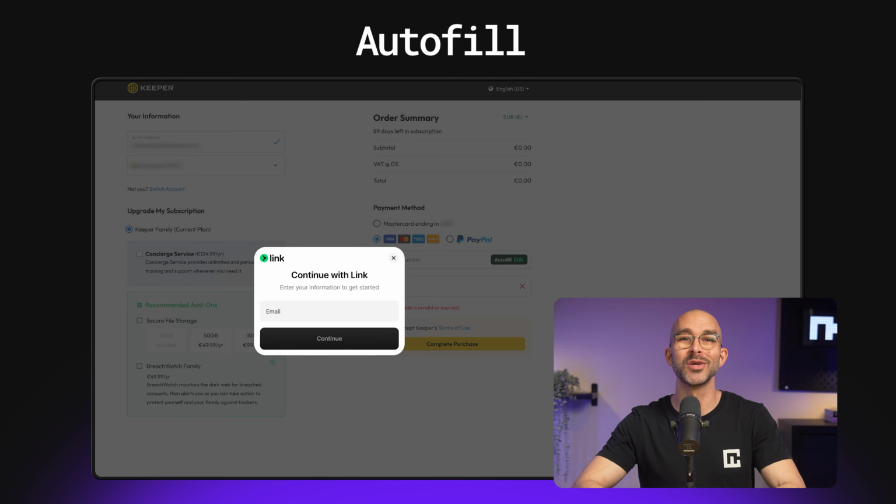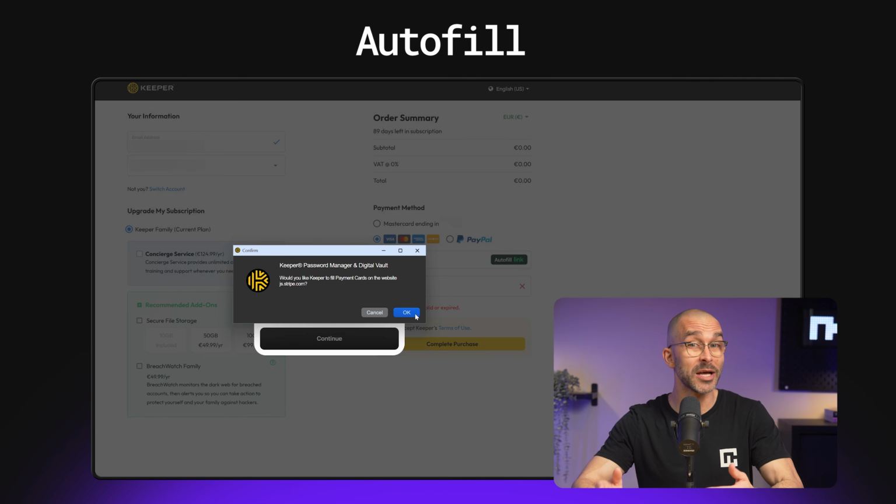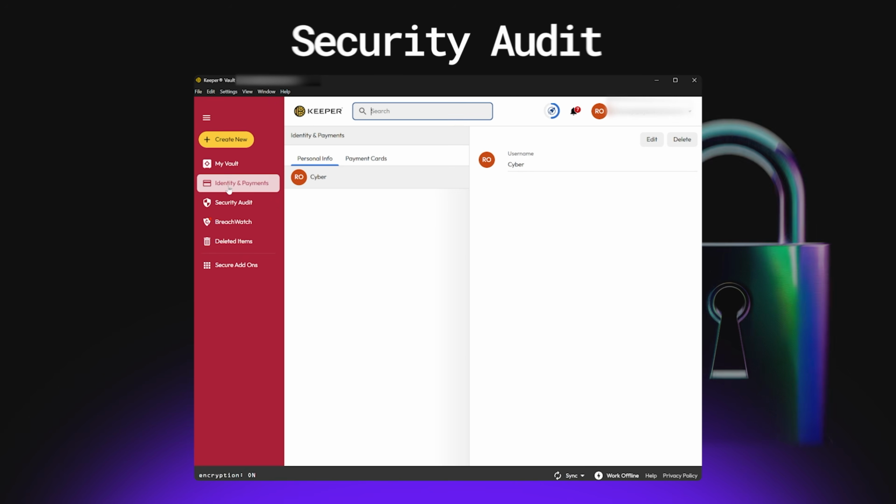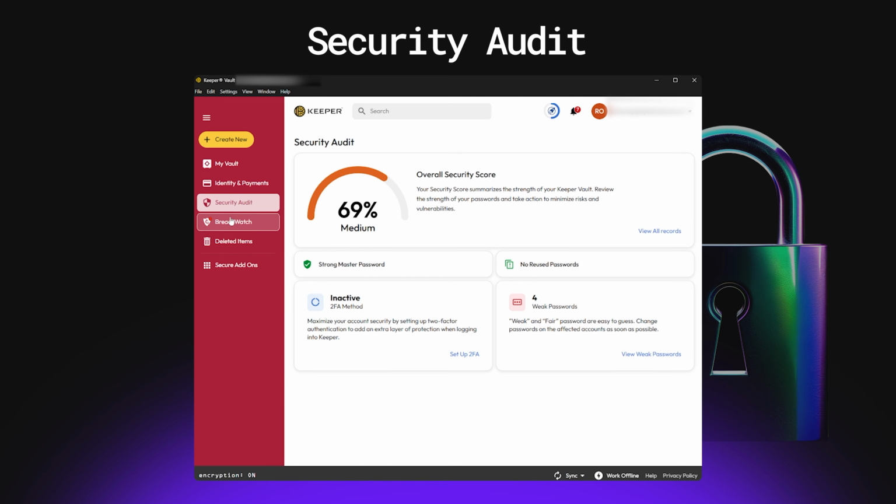No, Keeper allows you to save payment cards and other personal information too, making form filling much faster and more secure. Up next, Keeper's security audit is arguably one of the most important features.